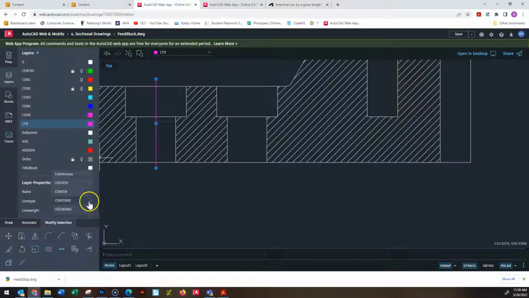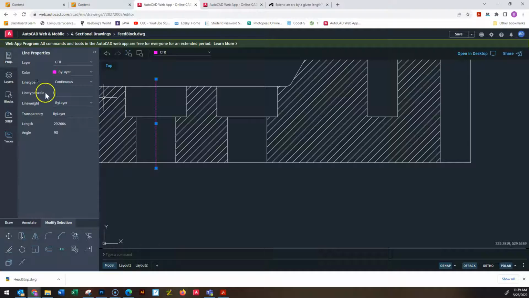I've got center times 2 in my layer. I might just make it center, see if that made a difference. Did not. Let's go a little deeper. Let's go into our properties. And let's scale this. I always forget if I've scaled down or up. I think line type center. There we go. Line type center, line scale 1 is good.